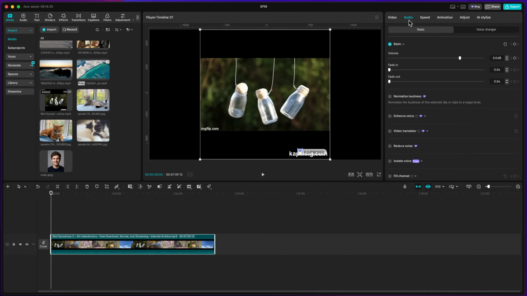Once you've found the volume slider, drag it all the way to the left until the number reads 0. This action will mute the video completely, but don't worry, it won't affect the visual content of your clip. If you're using a touchscreen device or a sensitive mouse, adjust the slider gently to make sure it actually reaches 0. And that's it. Your video is now muted.